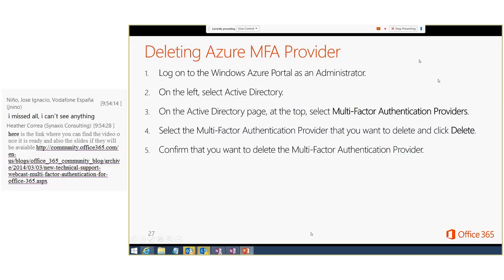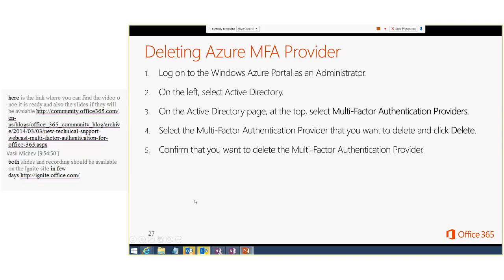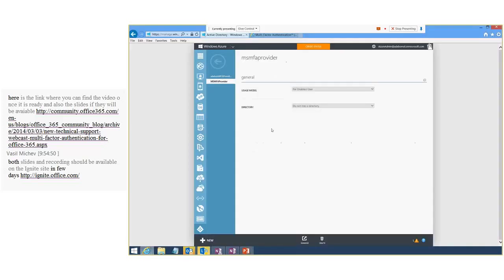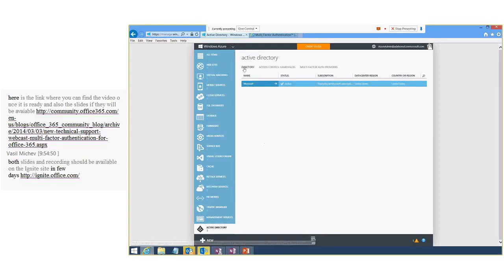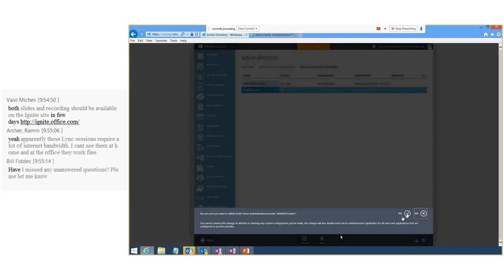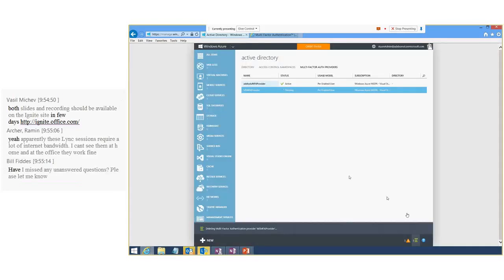All right, now deleting an MFA provider is pretty straightforward as well. To delete the provider, we go to the directory. So we select Active Directory, we select multi-factor authentication providers, highlight whichever provider we want to delete, and delete. Yes.